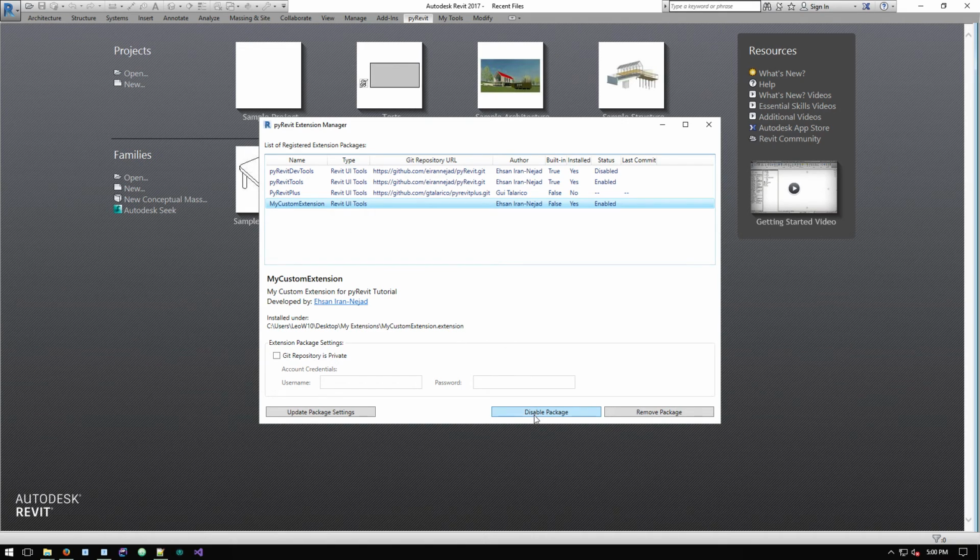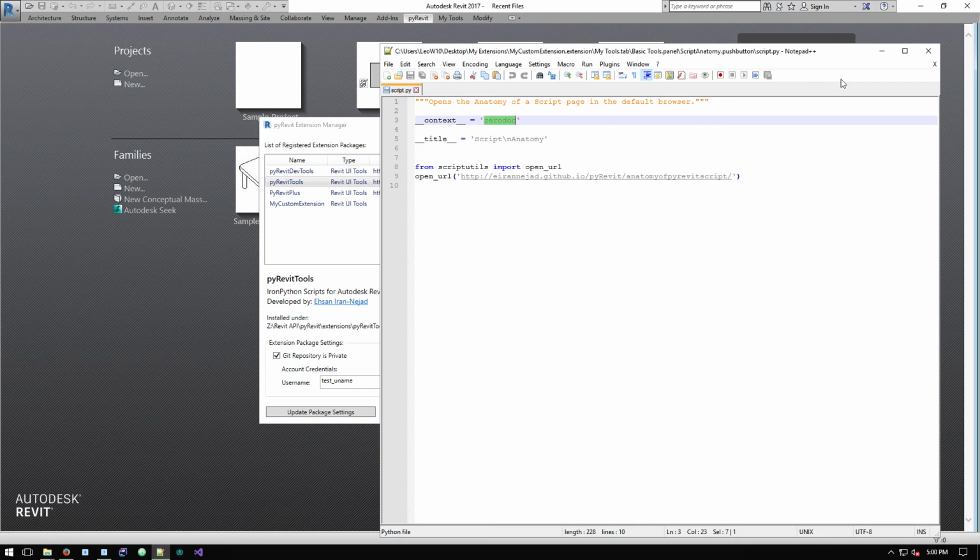Now your users can disable the package if they don't want to. They technically could remove it, which they shouldn't. If you want to make sure that this is not removable, make sure to set the built-in to true. See, if you click on these, they're not removable because they're built in. So you can change the built-in in here.